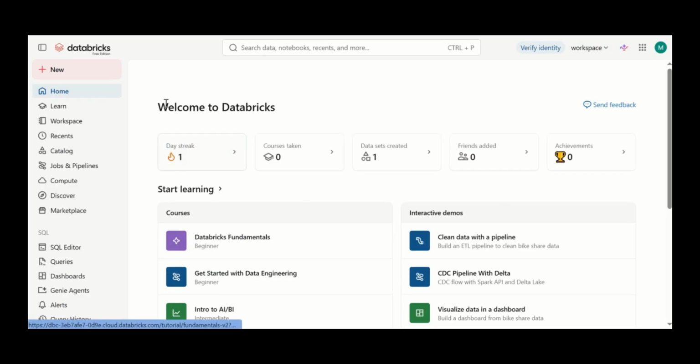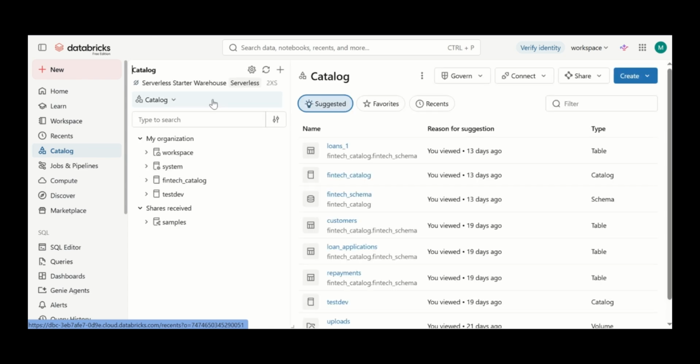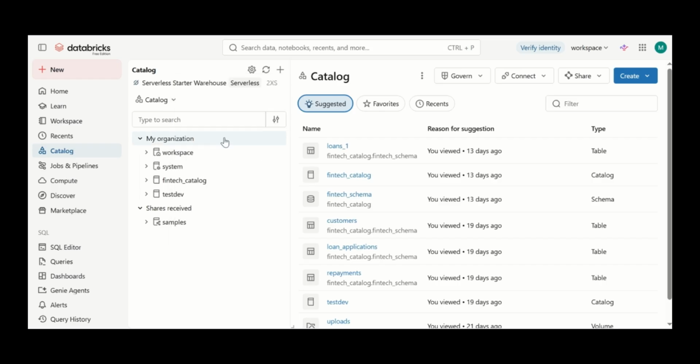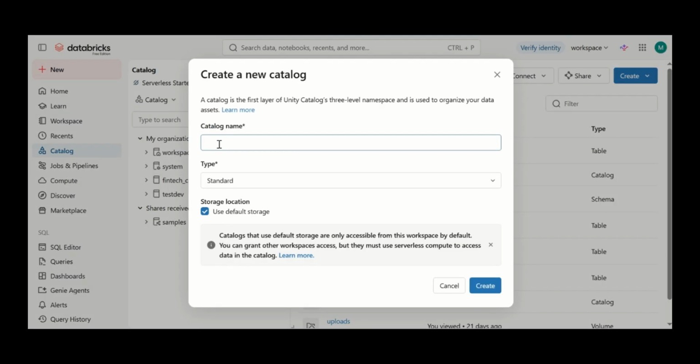So for that, you'll have to create a database. In Databricks, we normally use a catalog to create the database. So you simply come to Catalog, and then come to Add data, and then click Create catalog, and then you name your database or catalog. For this one, let's call it insurance.